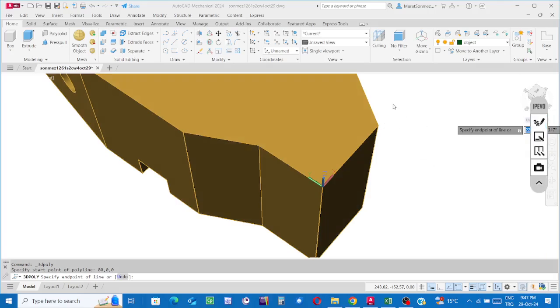And then, yes, start the 3D polyline process. For the first point, the abscissa is 80. Click on the comma key. Ordinate is 0, comma, altitude is 0. You see, AutoCAD uses the same colors within the boxes as those of the coordinate axes. The X-axis is red in color, and the abscissa box is red.